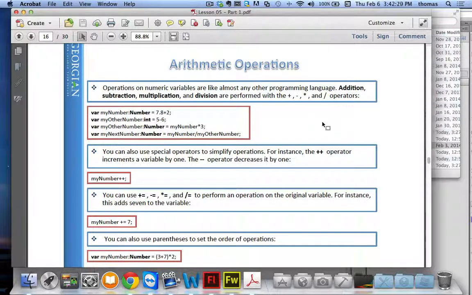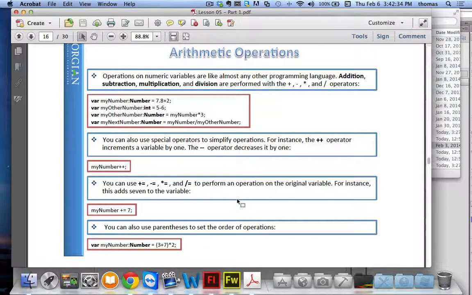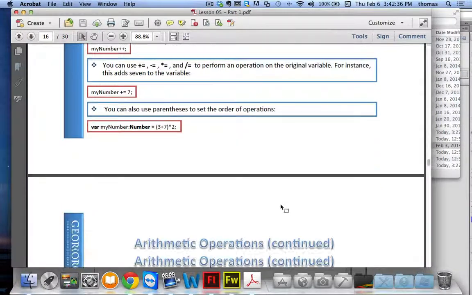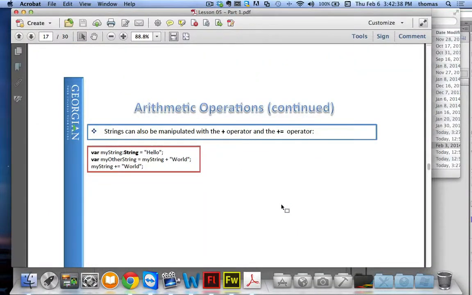Same thing with the incrementer and decrementer operators, the plus plus and the minus minus operators. They exist there for us as well. Just to remind you, plus equals, minus equals, all these things are there because it's a C-style language. Order of operations also works out the same way we see in other languages.